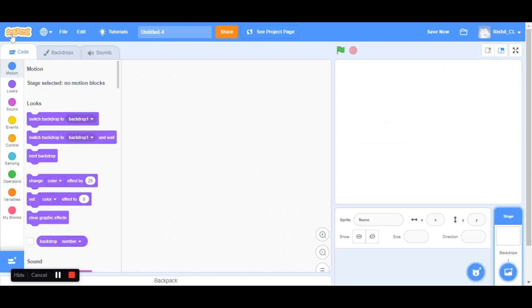But if you still do not like this, then you could go back and upload a sprite. When you click upload, you could download an image from Google and upload your own character as you wish.